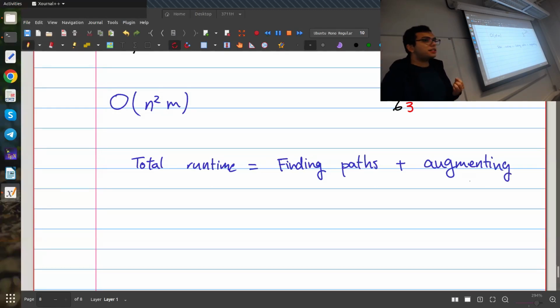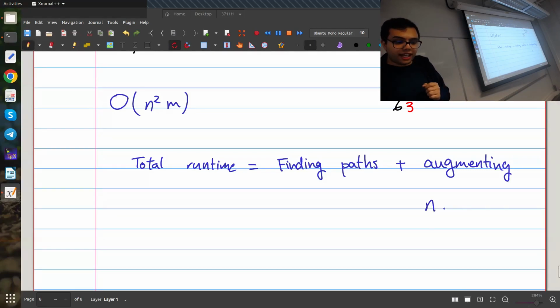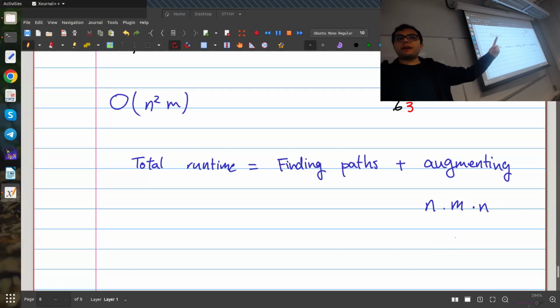Now, for augmenting, I know that I can have N possible different lengths. And for every length, I'm doing M augmentations, but every augmentation is now only taking N time, because the lengths of the path can be at most N, and I'm not doing a BFS in order to do the augmentation. So my augmentation time is NM squared. How much time am I spending actually finding the paths that I want to augment? Again, I'm finding paths for N different values of lengths, right? So my length L can be anywhere between 1 to N minus 1, actually, right?